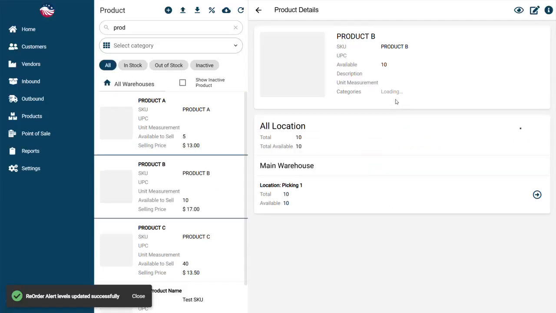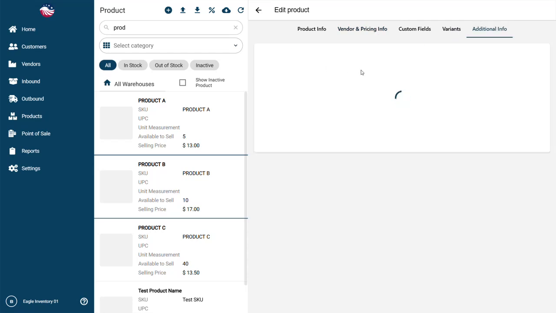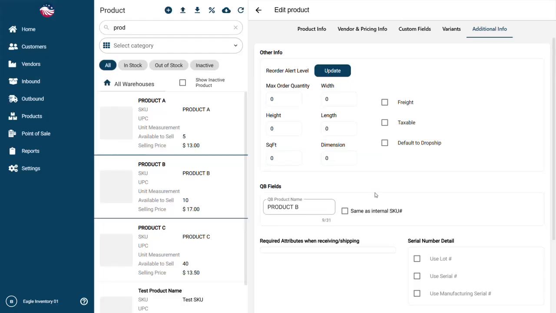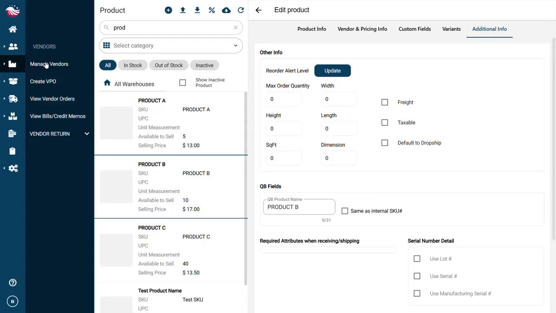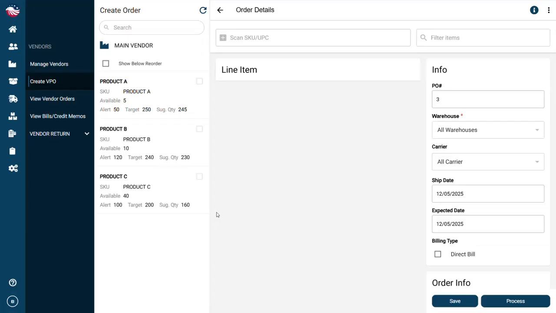Let's do the same for product B. Now, to create a vendor PO based on those reorder alert levels, go to Vendors, create VPO, select a vendor, and from here you can see all of the alert levels for the product. In this case we have 5 available and the alert level is 50, we have 10 available and the alert level is 120. So these products are in critical stock levels.